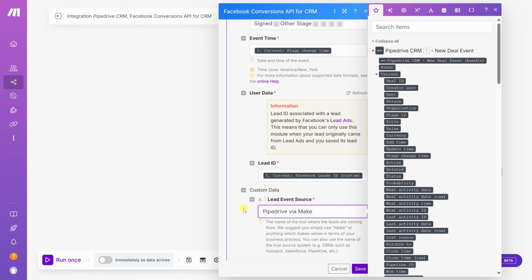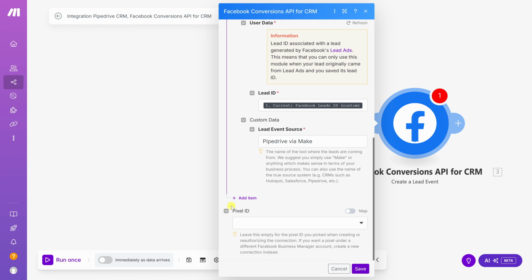So I'll enter in Pipedrive via Make. That way we know exactly where the update is coming from. Down at the very bottom on this form, we need to select the data source where we want to send these events. I'll click on this, and here I'll select the data source that we created earlier in this video. I'll select that, and down at the bottom, let's click on save.